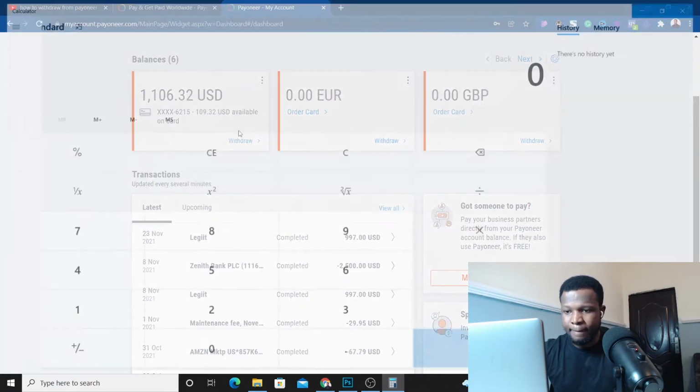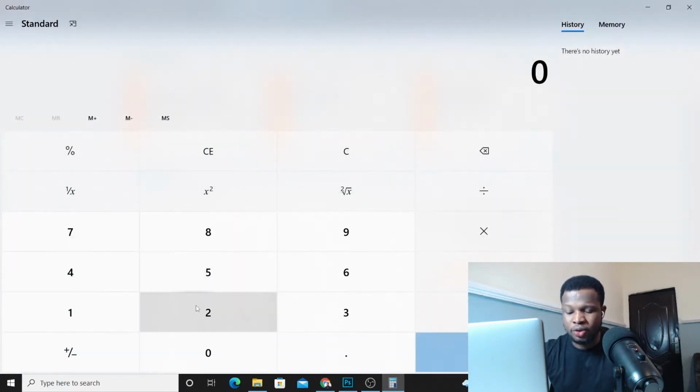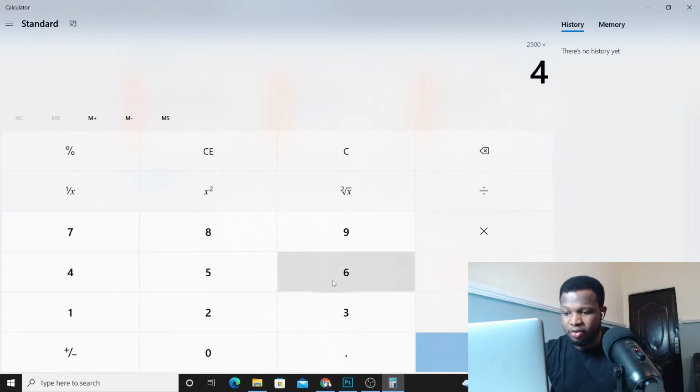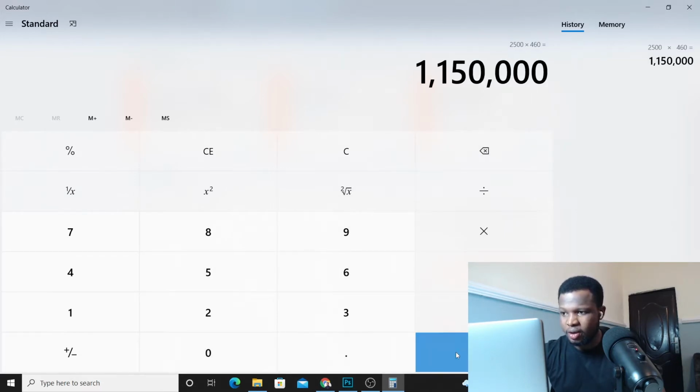All right, so if we put $2,500 and multiply it by 460 that this guy charges, as you can see, these guys are going to give me 1 million naira, 150,000 naira. But because I was able to withdraw this money directly without any exchanger and using the black market rate, I was able to get far more beyond that.